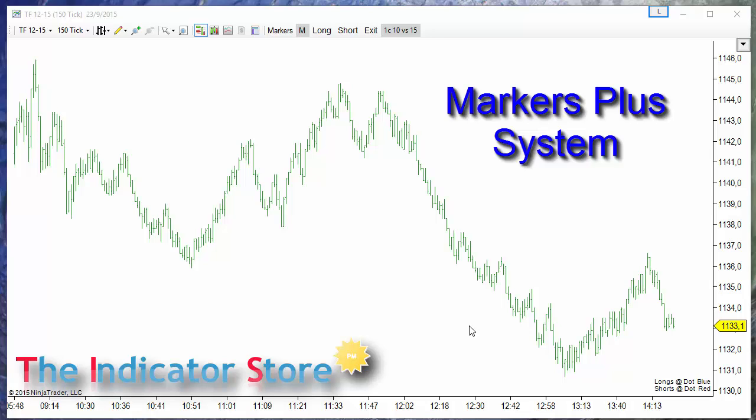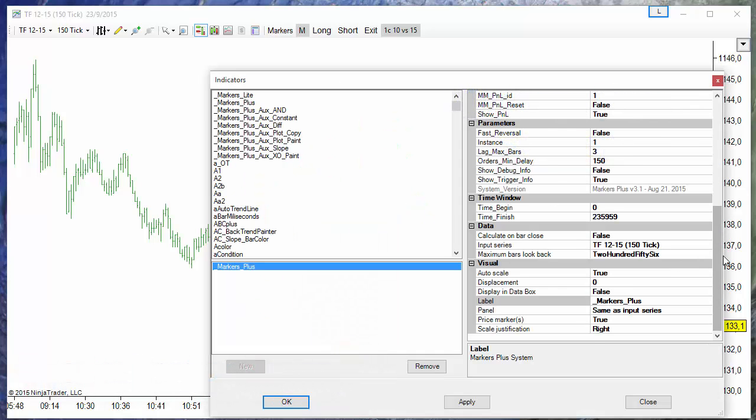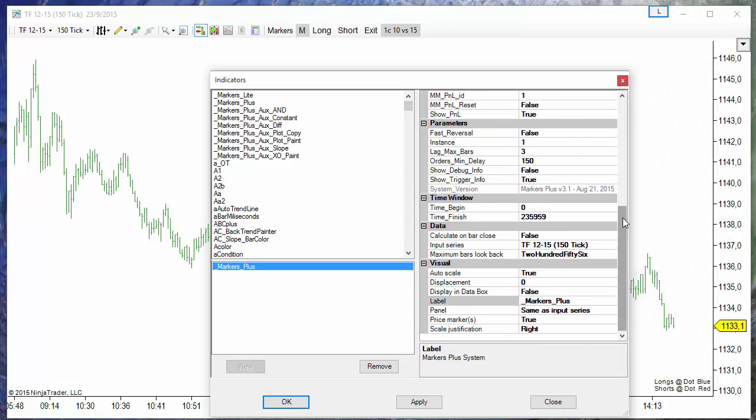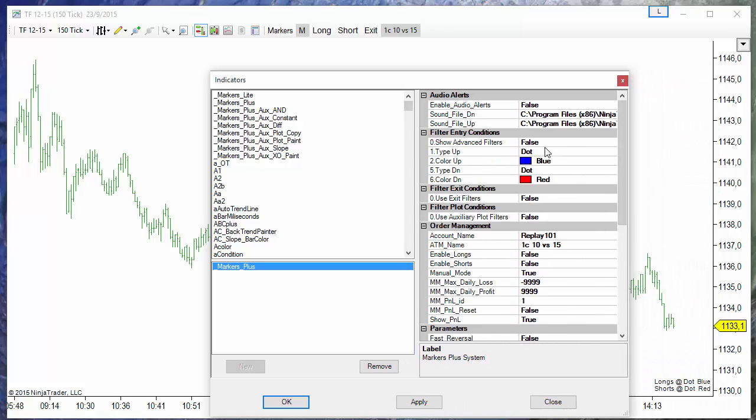Hello everyone, we have seen what we can do with the Markers Lite. Now let's see what we can do with the Plus version. On the Plus version we have more objects available to trigger a signal.